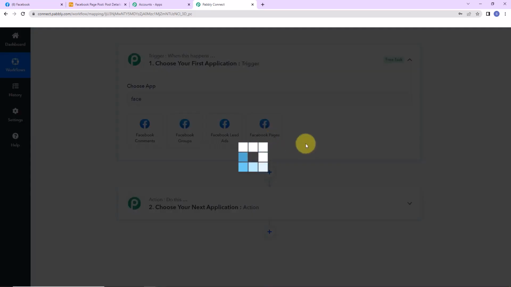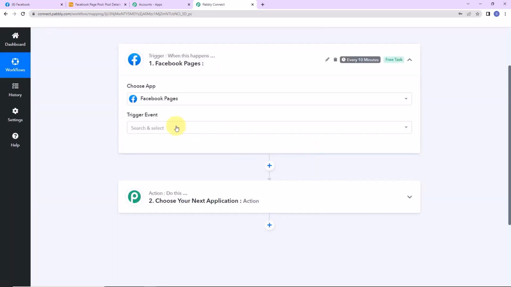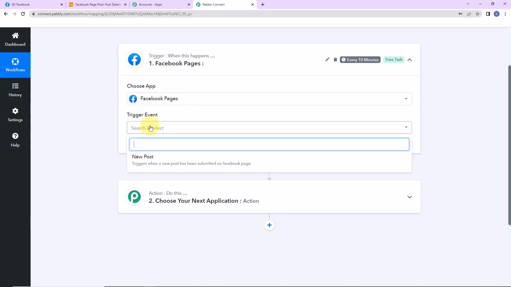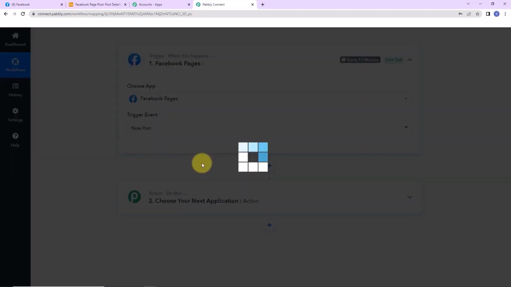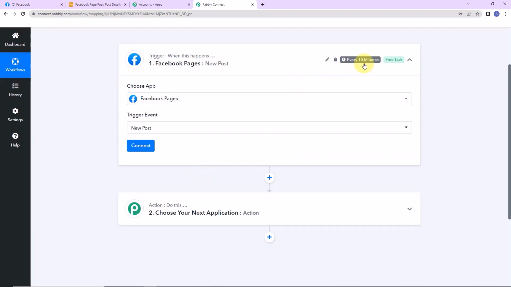Let's click on this. And as I do that, here you can see that the trigger event is being asked. Trigger event is the event that will make my workflow start. So as I click on this, it will be new post. Basically, this workflow is going to trigger when a new post has been submitted on Facebook page. As I click on this, on the right hand side, you can see that this trigger will check for new data in every 10 minutes. Basically, this trigger application has a polling time of 10 minutes, which basically means that this workflow is going to run and fetch for new data after every 10 minutes.